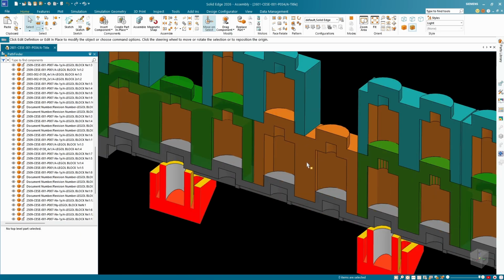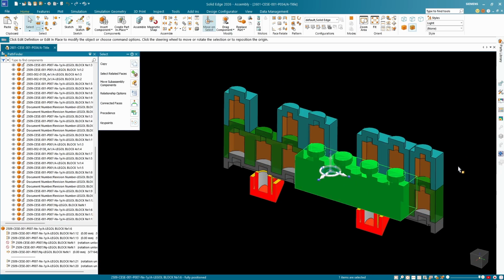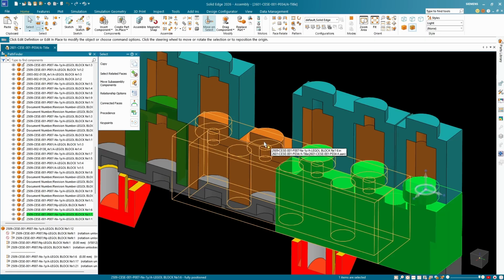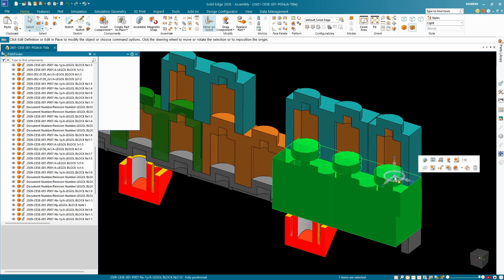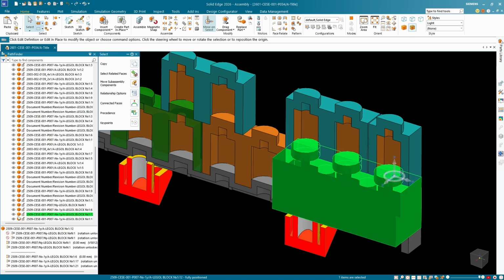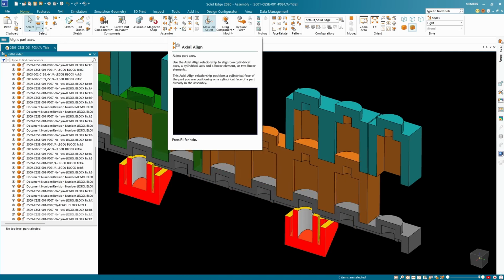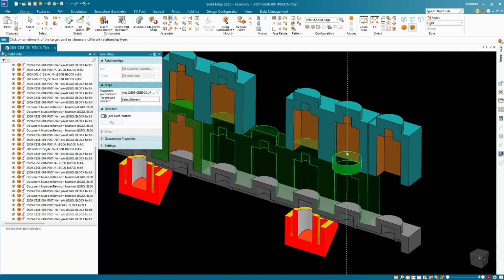Well, you see now our orange block is actually clashing with our green block. So that green block is here and the orange block is here, so they're overlapping by two pegs. Maybe the easiest thing to do is to just click on this green block and hide it. Okay, and now we're going to try and apply assembly relationships to move this block up by two pegs. So again, we can go with an axial align from the cylinder at this peg.